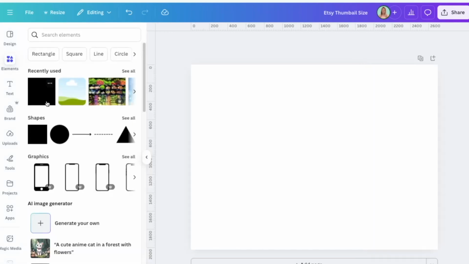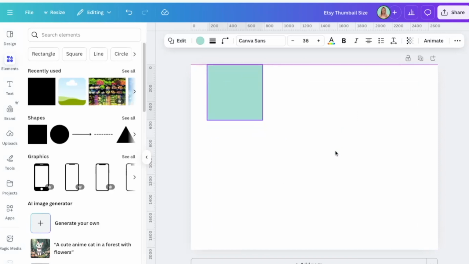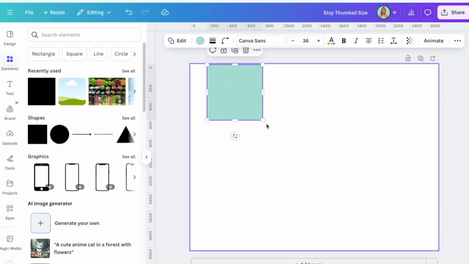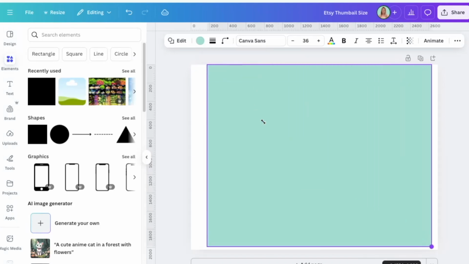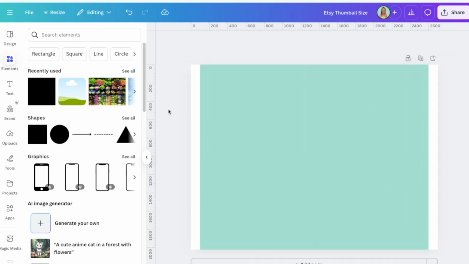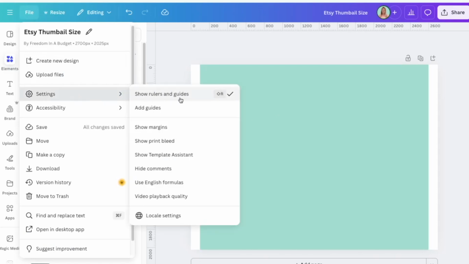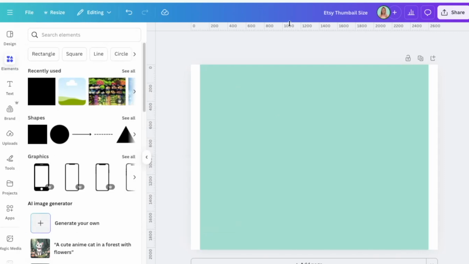What I personally like to do is add a square to my listing here when I'm working on it, making sure that I'm staying within this square. So I'm going to center it. I can tell it's centered because there is that square grid there. Then I'm going to add rulers and lines. So we're going to go to File, Settings, and then make sure that this is checked: Show Rulers and Guides. And you're going to see the ruler up here and down here.